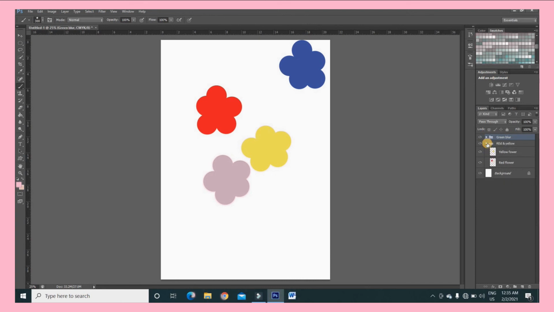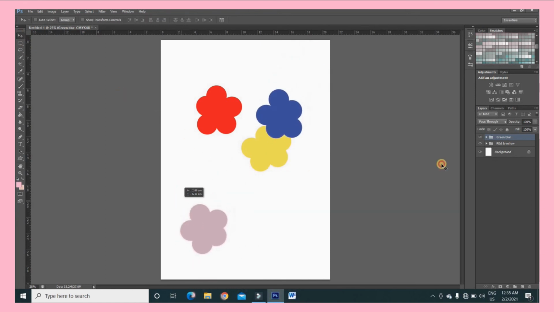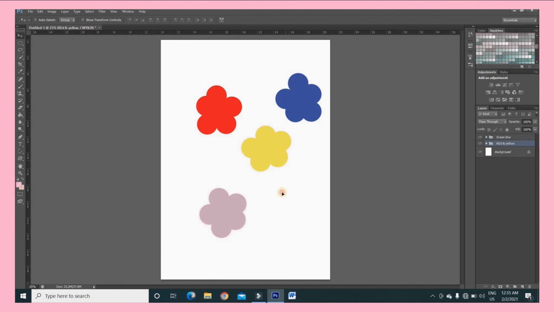So now if you want to move the flowers, you can easily select the group and all the objects in that particular group will be moved. So this is how you can use Photoshop for designing.